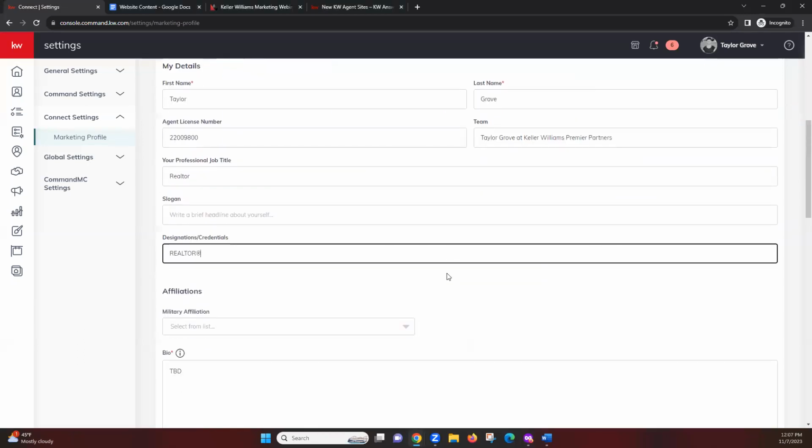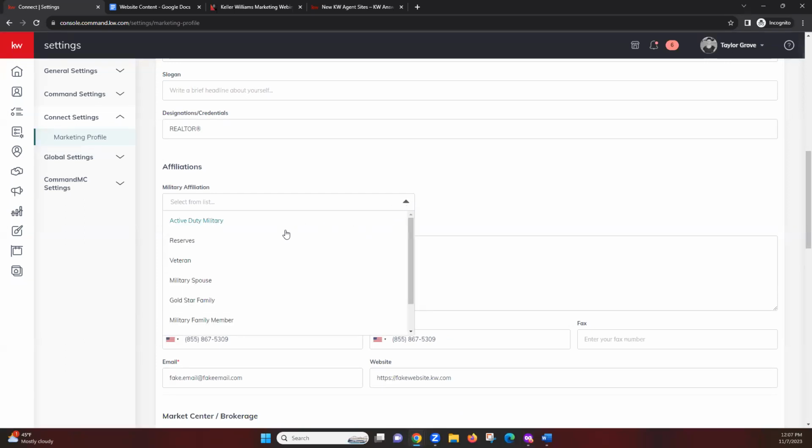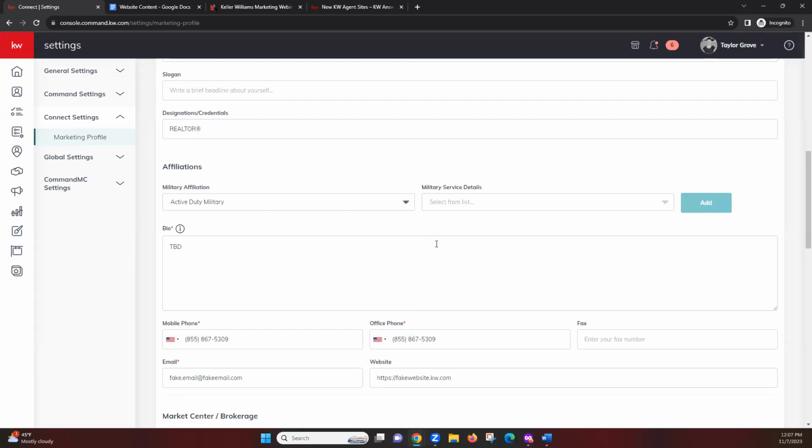Below that, we have our military affiliations. So if you are affiliated with the military, you can add that into your marketing profile. So you will simply select your affiliation here from this list. And then once you select your affiliation, it's going to give you another drop-down menu here to select the branch that you are affiliated with. When you select this, be sure you click on the Add button all the way to the right to make sure that saves. Otherwise, even though you will save your profile, it will not save those changes. You do have to click that Add button to save that.